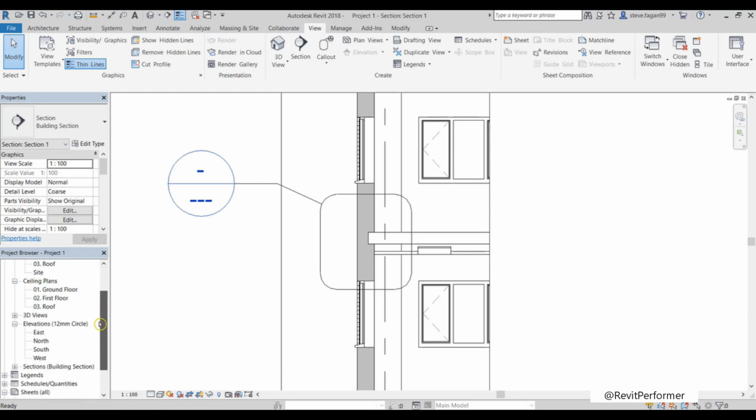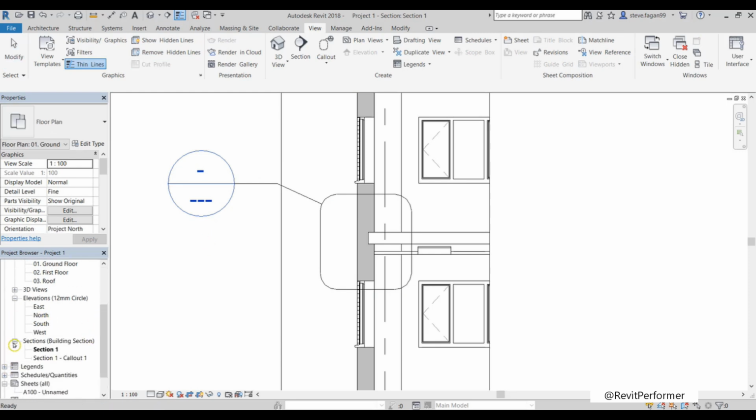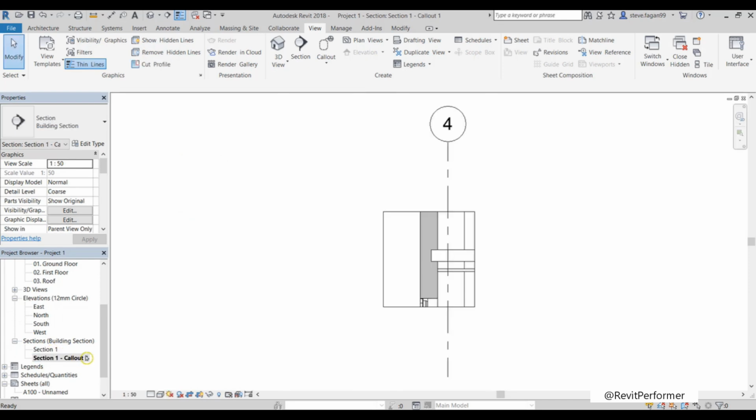If you come down to our project browser, under our sections heading, there's our section 1 that we placed on the ground floor plan in the bottom right-hand corner. And there's our section 1 call out. So double tap that will bring us into our call out view.